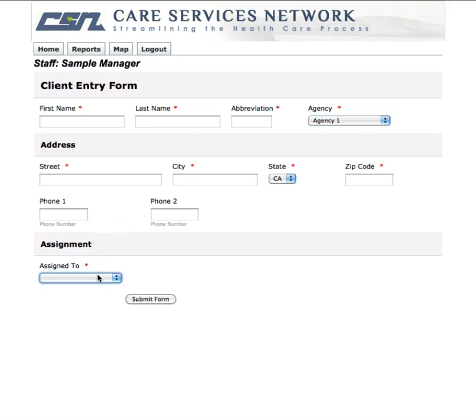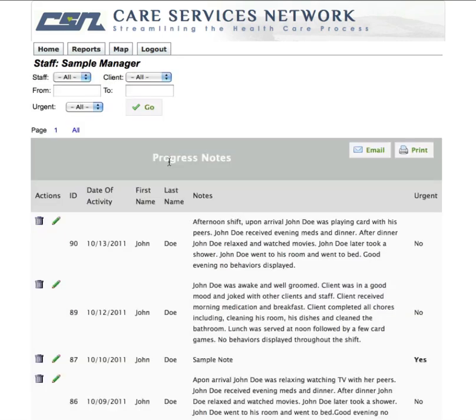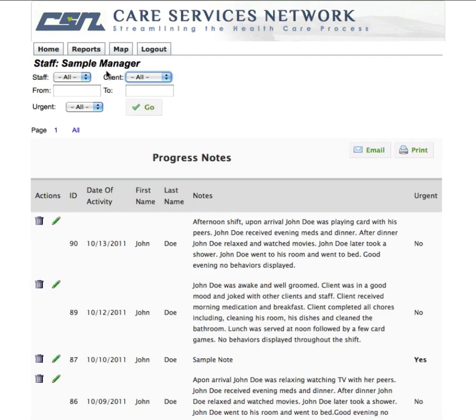And a really unique feature of the system is you can assign each client to different staff members, and then you just click submit form. So now I want to show you a really handy feature of the manager view. You would click on the view for any of the different categories. Okay, so once we come here, you have a lot of different ways to view this information.